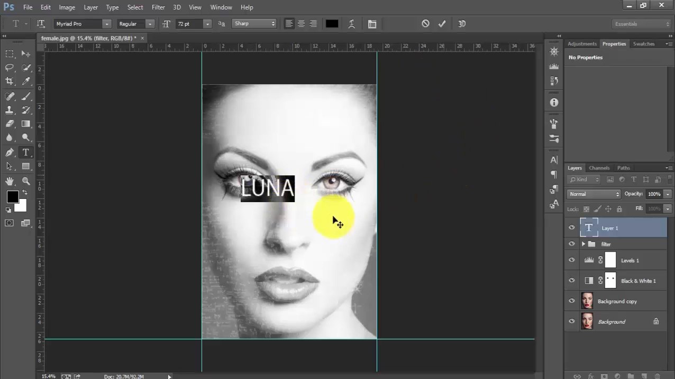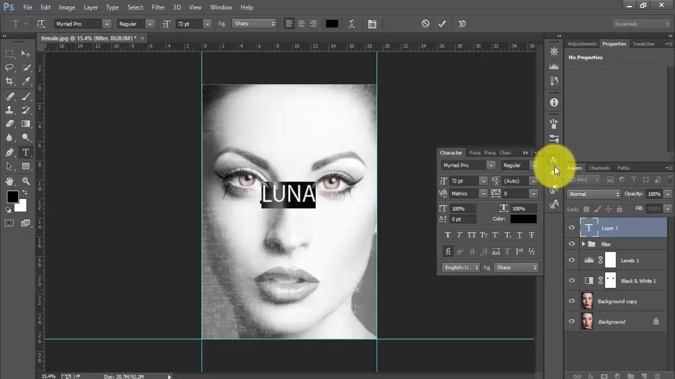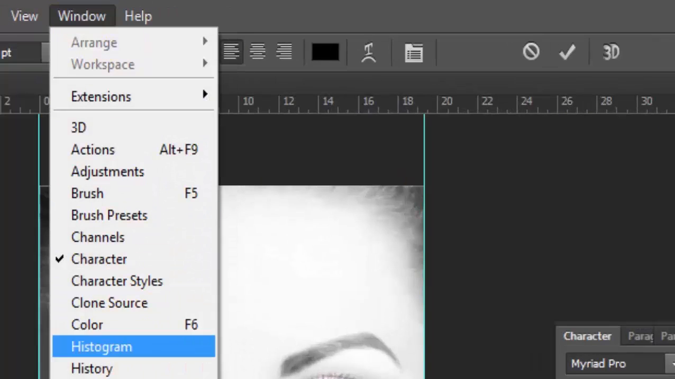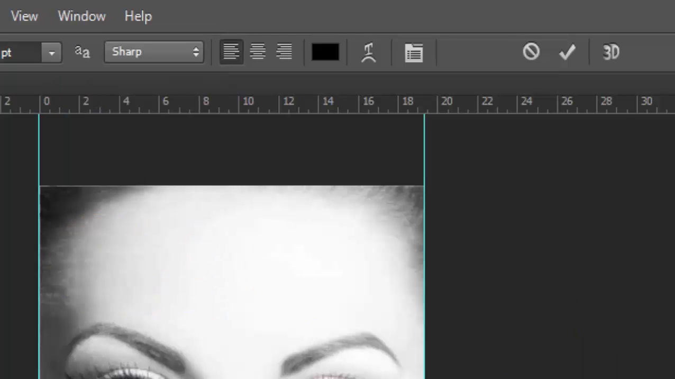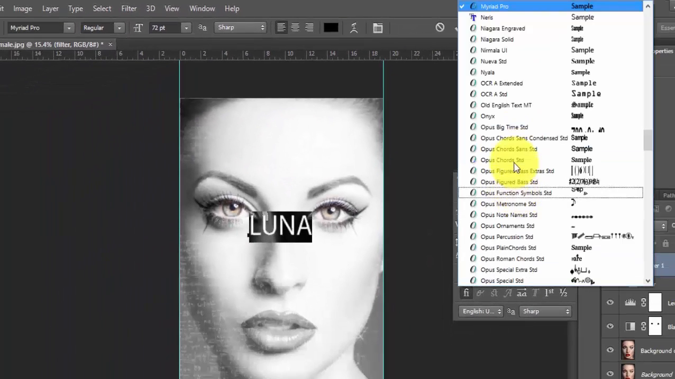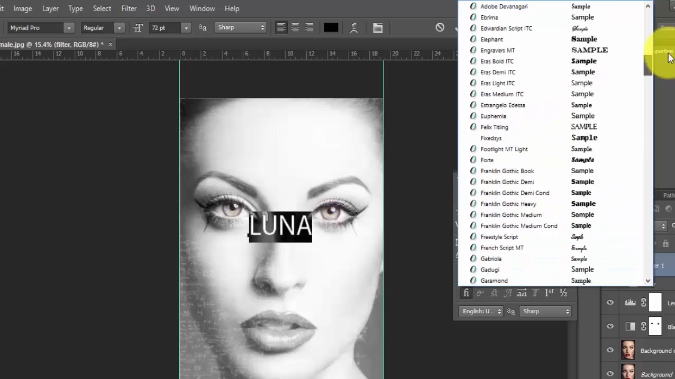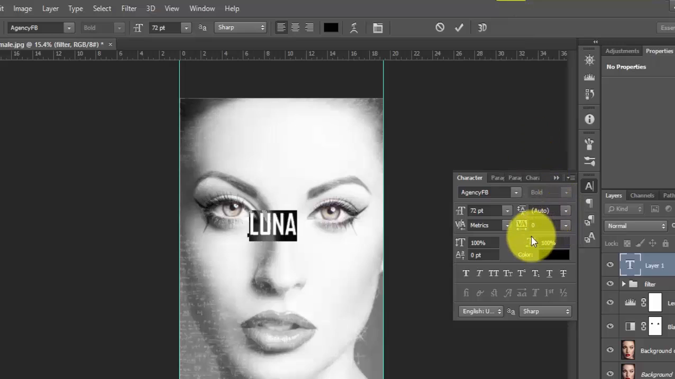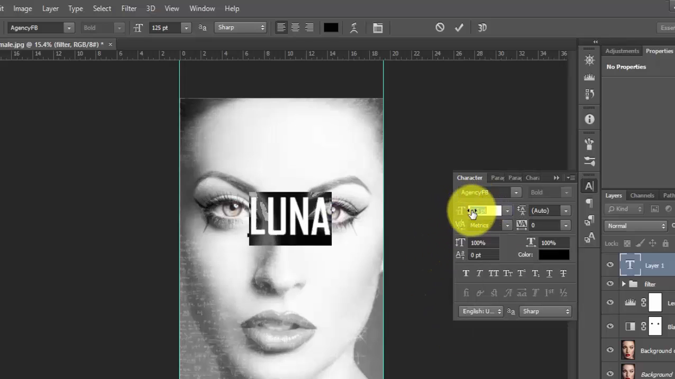So after typing the title, I'll select the character option here. If this is not available for you here, you can use window and select the character option from here. So I'll change the font to Agency FB. So here it is, Agency FB, and I will change the font size to something like 115.